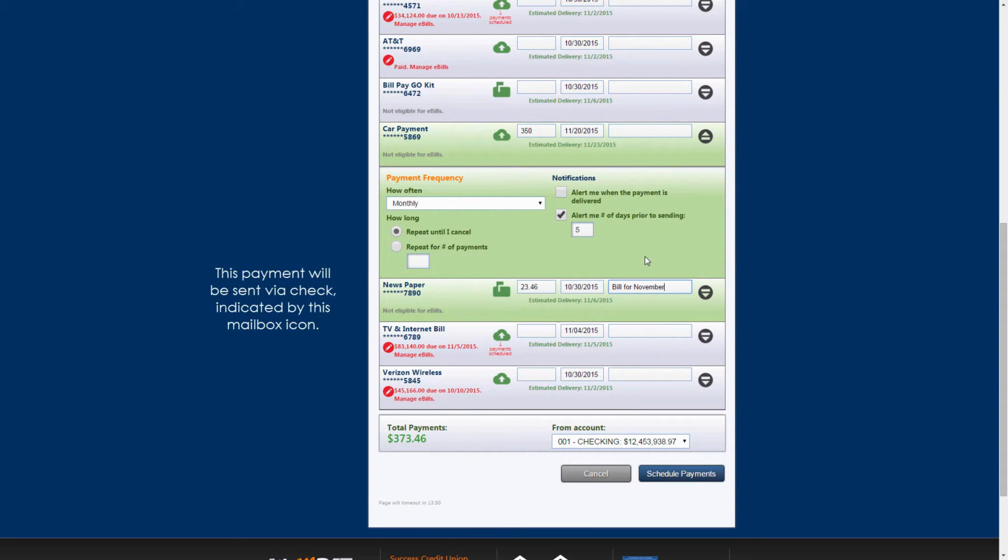This payee doesn't accept electronic payments, so this payment will be sent via check, indicated by this mailbox icon. Since this is a check payment that will be sent by mail, the payment delivery time is a bit longer than that of electronic payments.